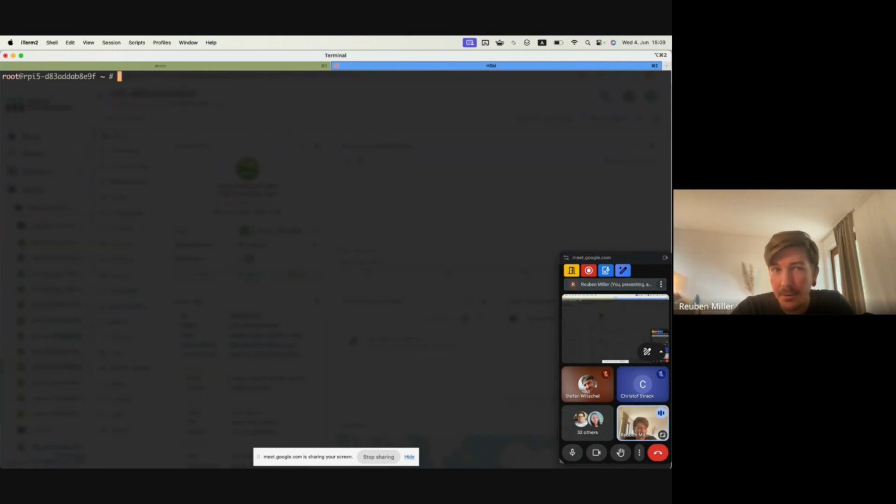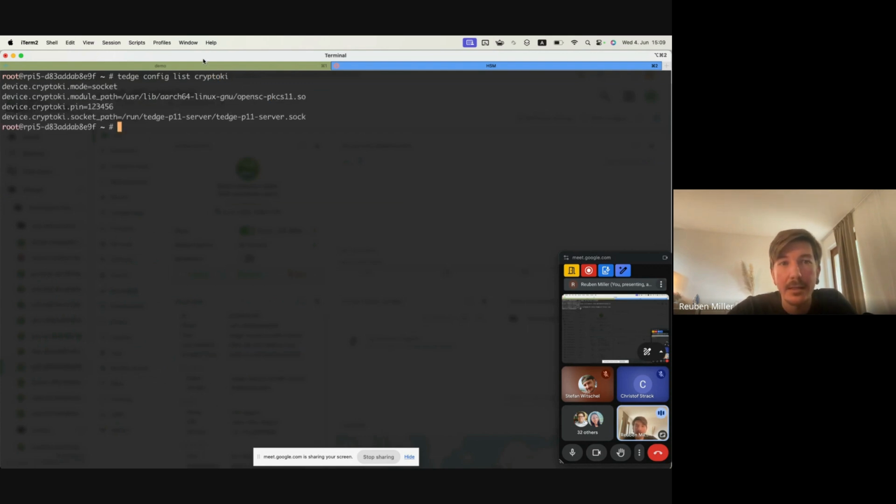You can configure it. So if we go crypto key here, I'm using the new filter command on the config list. So you can just give it a partial string and it will only give you those. So I can see that I'm using a socket-based mode. I'm using a Unix socket to communicate with the p11 server. I've configured what module to use, so that aligns with the output from the p11 tool.